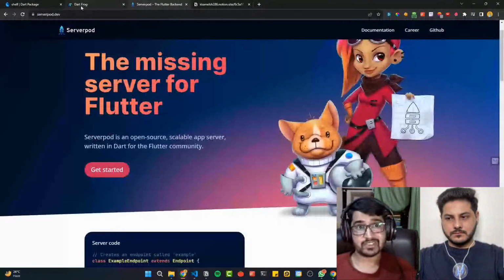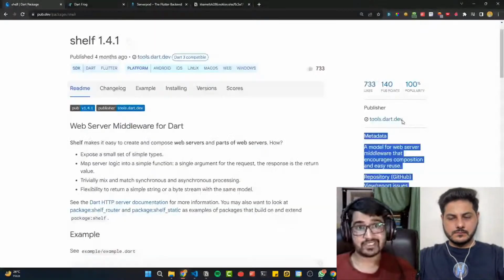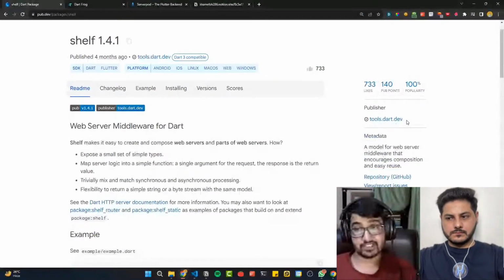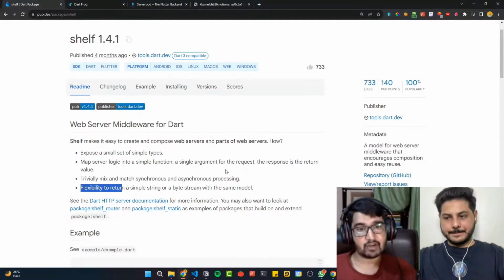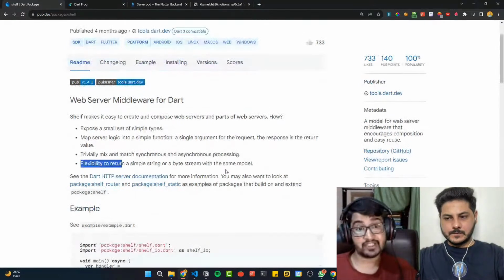If you see, this Shelf package is maintained by the Dart team. The main advantage of using this Shelf package is that it is maintained by the Dart team, and also it is really flexible to use. You can use it in your applications if you want some backend functionality. It is also very customizable, where you can add different shelf libraries, for example, shelf router and shelf static. These are libraries that you can integrate with this package to achieve more advanced functionality.